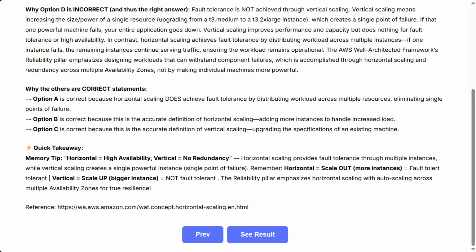Quick takeaway, memory tip. Horizontal equals high availability. Vertical equals no redundancy. Horizontal scaling provides fault tolerance through multiple instances, while vertical scaling creates a single powerful instance, a single point of failure. Remember, horizontal equals scale out, more instances equals fault tolerant. Vertical equals scale up, bigger instance equals not fault tolerant. The reliability pillar emphasizes horizontal scaling with auto scaling across multiple availability zones for true resilience.